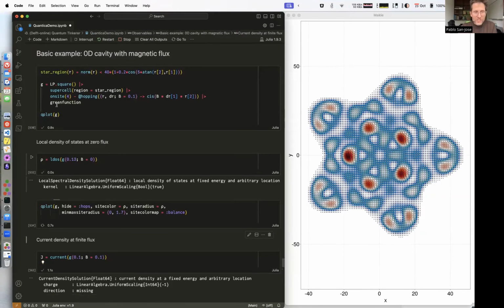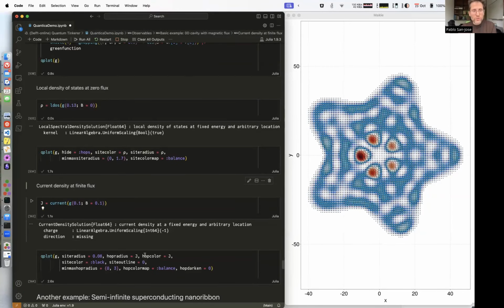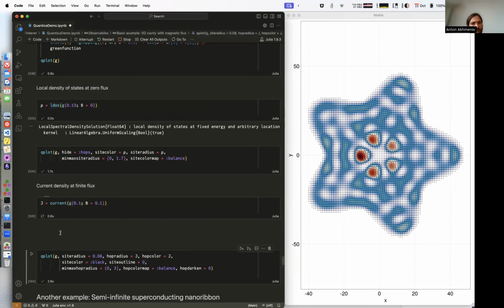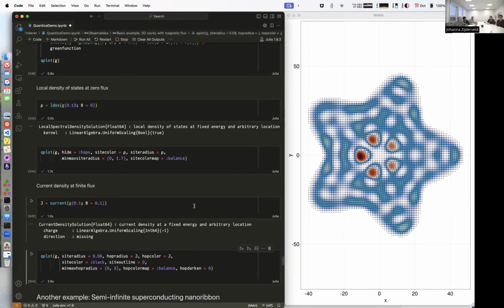In exactly the same way as the LDOS, you can compute the current density at a given energy. So if there is no magnetic field, there will be no currents, right? But if there is a magnetic field, you will have current circulating in the system. So I'm going to fix the energy to 0.1 and a finite B field and pass this to the current command. And that builds... there is a question, Pablo.